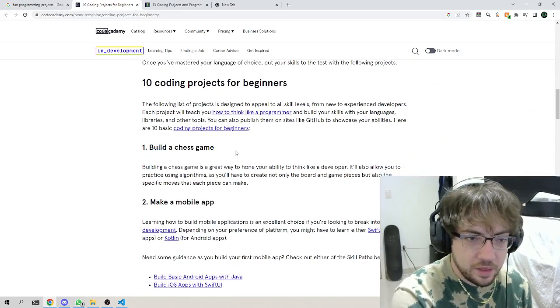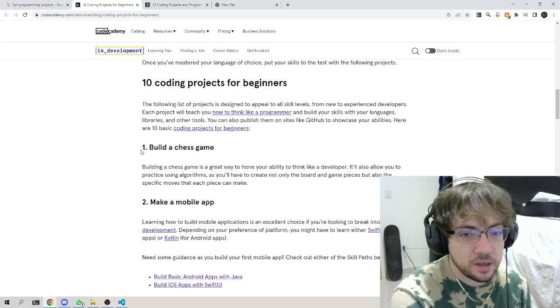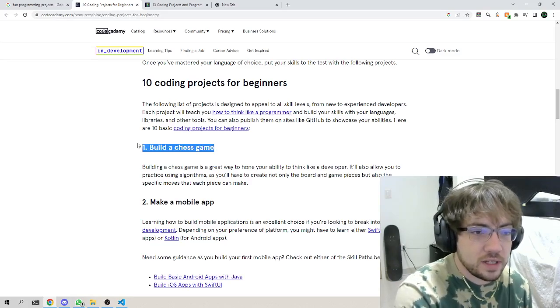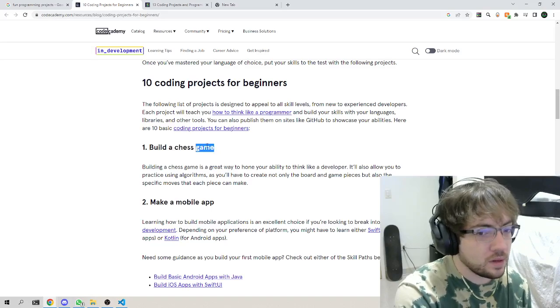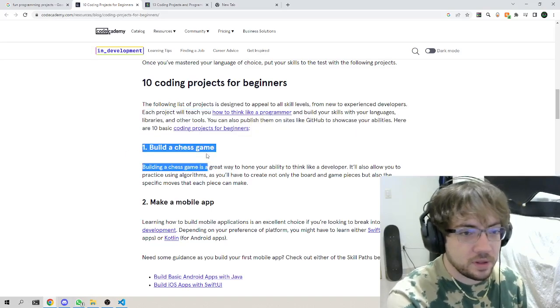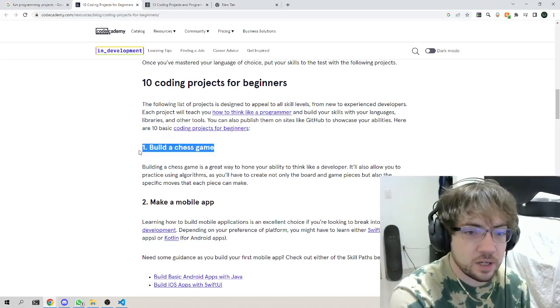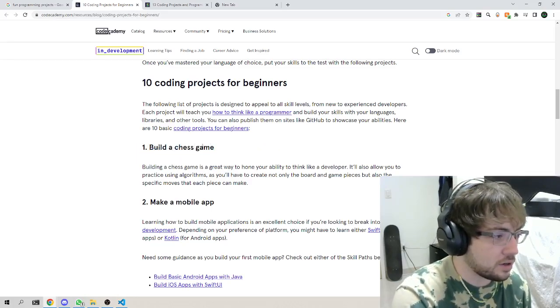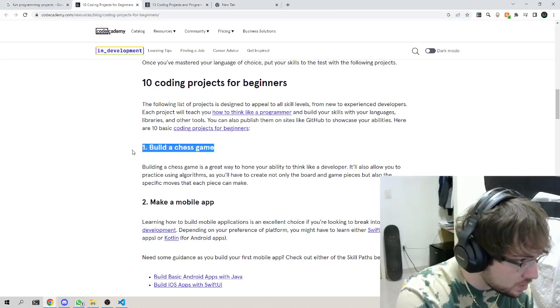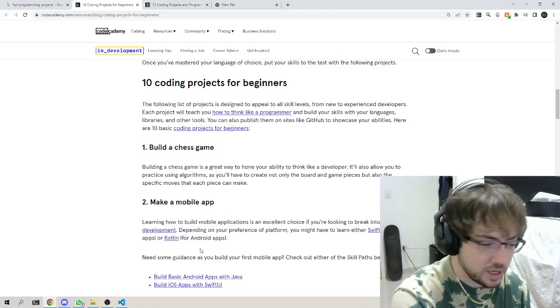I saw this idea. I thought this would be fun. So we're just going to build, I think, in this episode, a really simple chess game. Nothing too complex. We're not going to build an engine or anything like that. Just something that will allow you to play chess with a friend locally on your computer. So why don't we go with this idea, build a chess game.